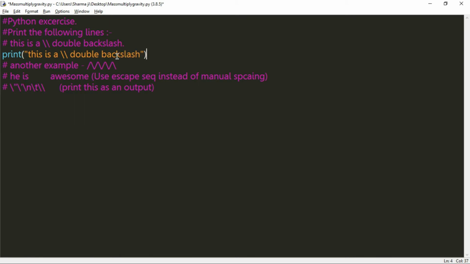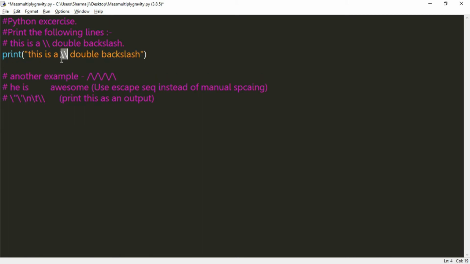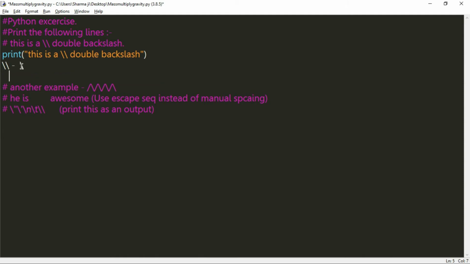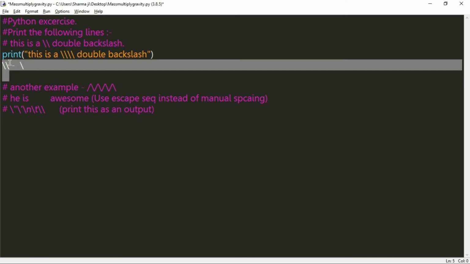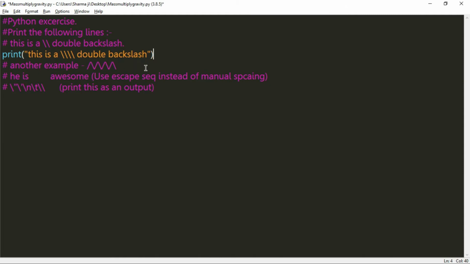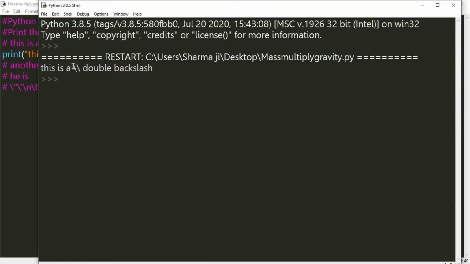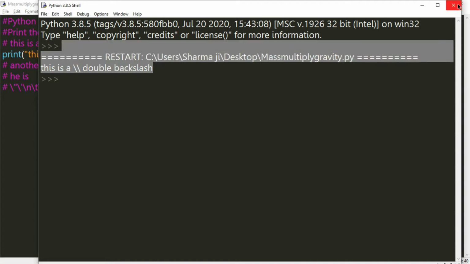Okay, so now we need these two things. First of all, two double backslashes for a single one. So we just have to add 1, 2, and 3 and 4. Okay, and let's run it and see if it is working or not. Yep, it is working. This is the thing that was required.